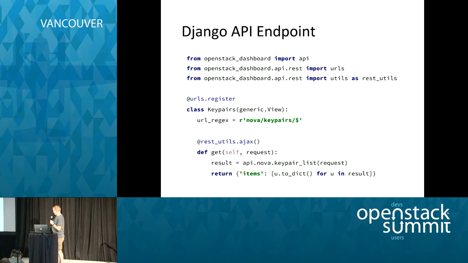So I'm now going to pass over to Cindy and Ty to talk through an example of actually extending Horizon using this.